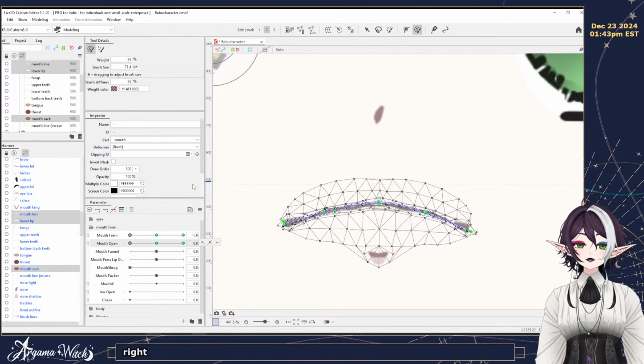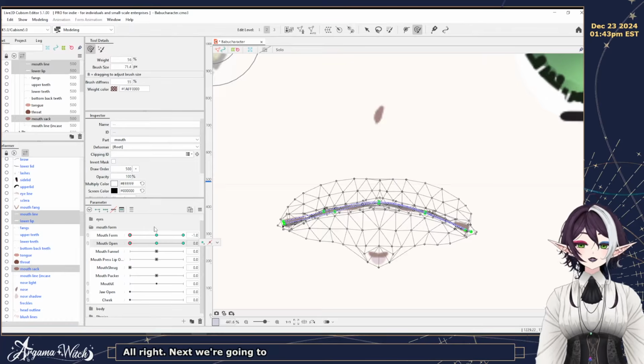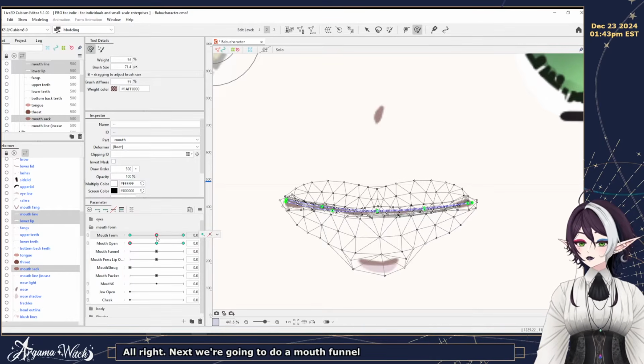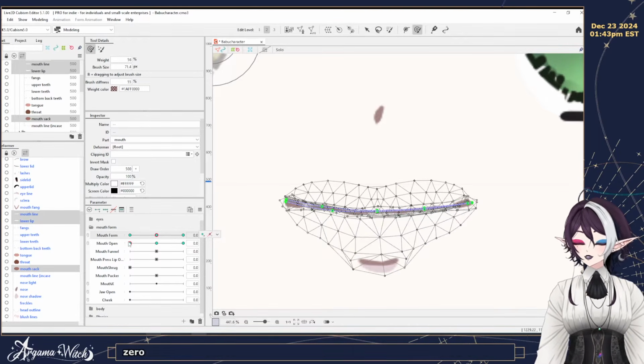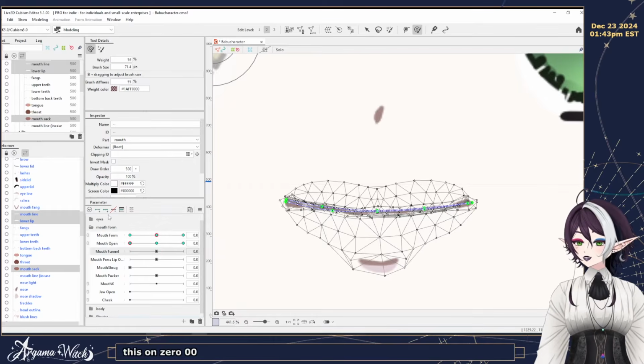All right. Next we're going to do a mouth funnel. We're going to put this on a 0. Put this on 0, 0, 0. And then we're going to add 3 shapes here.